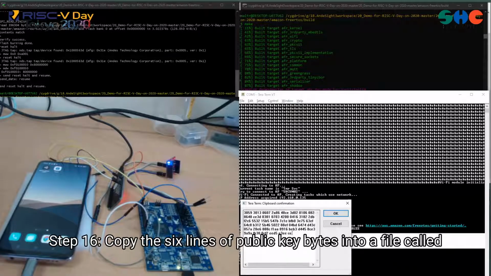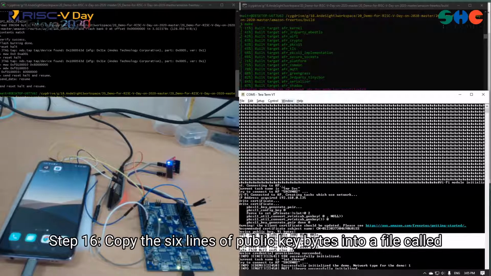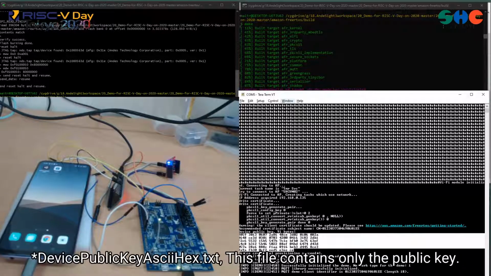Step 16. Copy the single-line public key bytes into a file called device public key. The file contains only the public key.